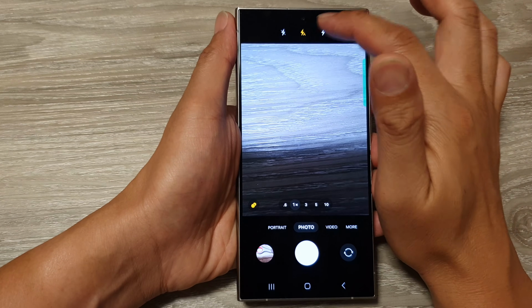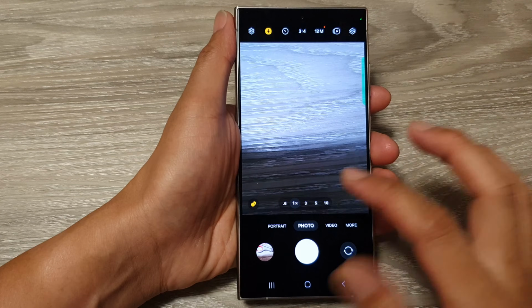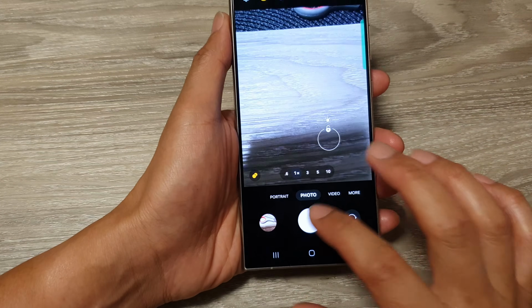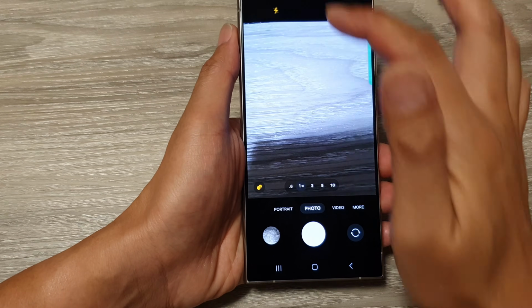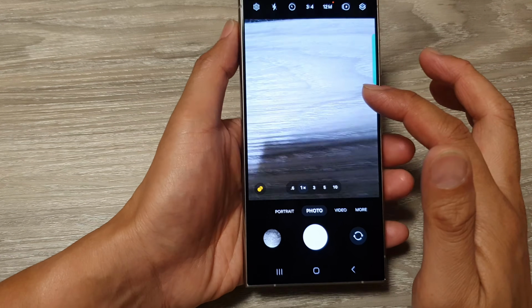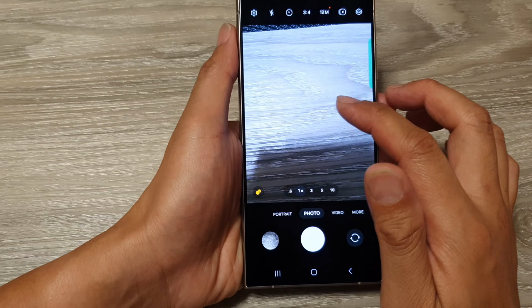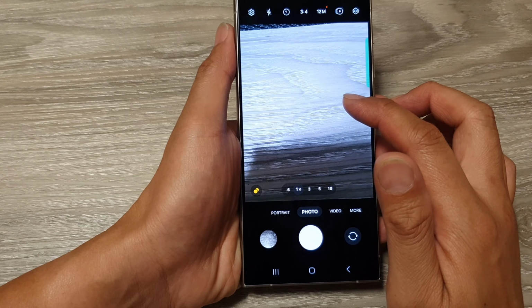So by manually turning on the flashlight when you take a photo, it will always use a flashlight. And if you switch it off, then it forces the camera to automatically compensate the light if there is not enough light.